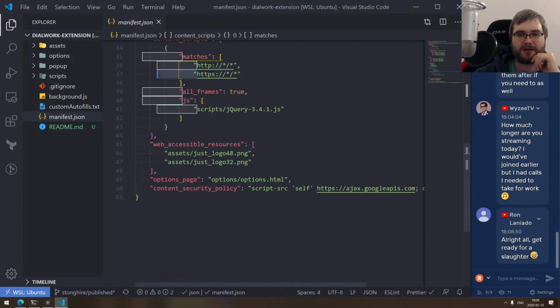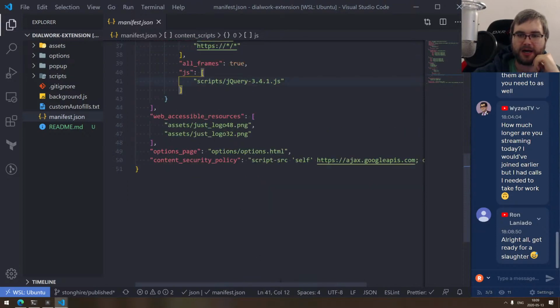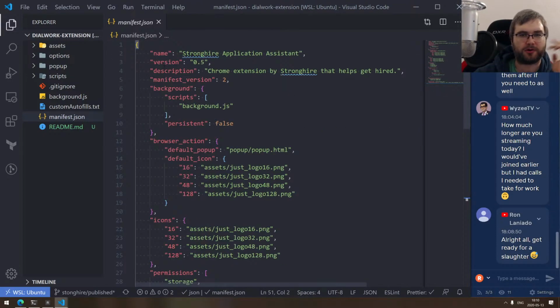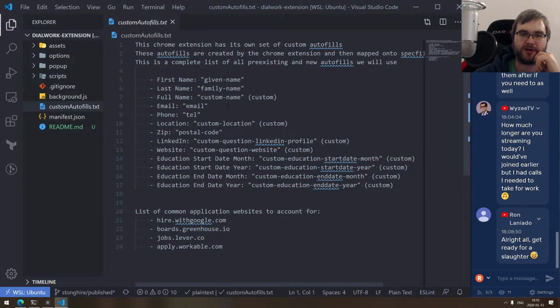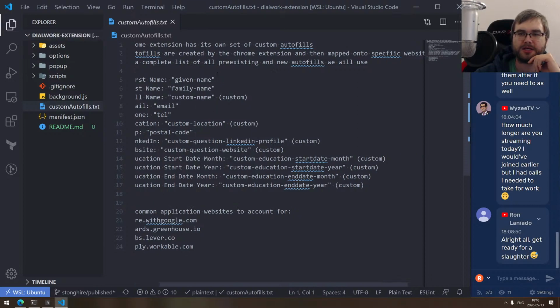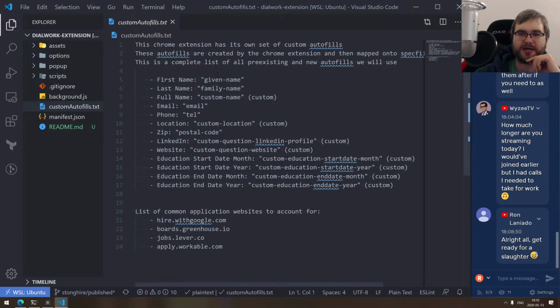Okay, 4 tabs used. So 4 spaces for a tab used here, which is fine. We got some, yeah, okay. So this is your run-of-the-mill manifest. Okay, custom autofills. This Chrome extension has its own set of custom autofills. These autofills are created by the Chrome extension and mapped onto specific websites. This is a complete list of pre-existing and new autofills.